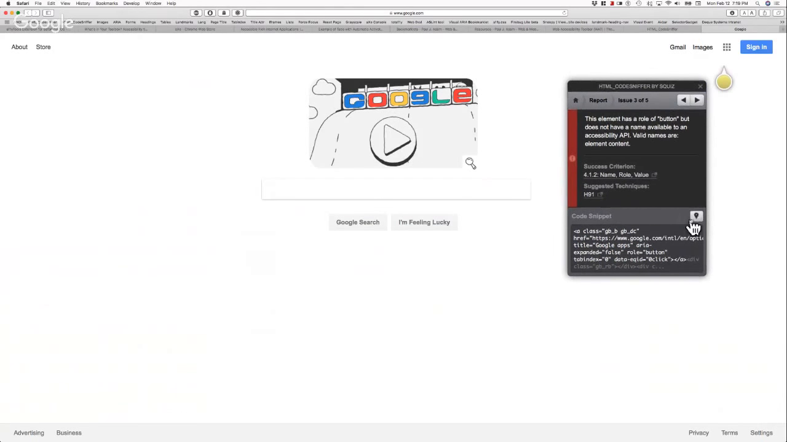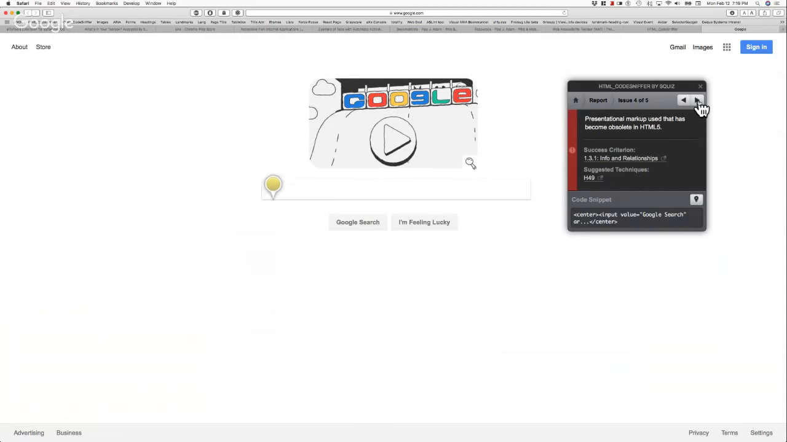Another thing I'll do with these bookmarklets is take a screenshot here and also copy the code, especially if they just give it to you right there. You can just copy the whole issue into your accessibility report, and then it saves you a lot of time. And they have the links to the relevant WCAG requirement and a technique to fix the problem.